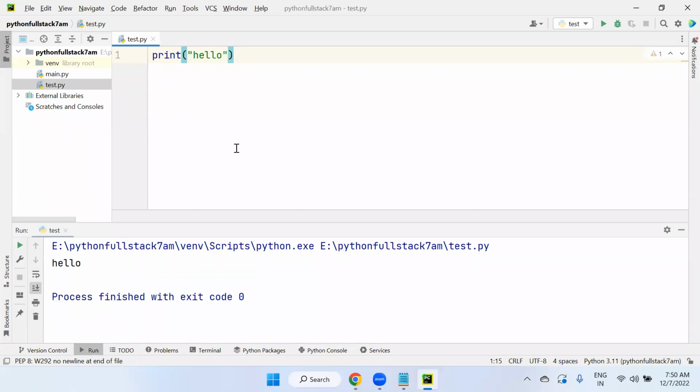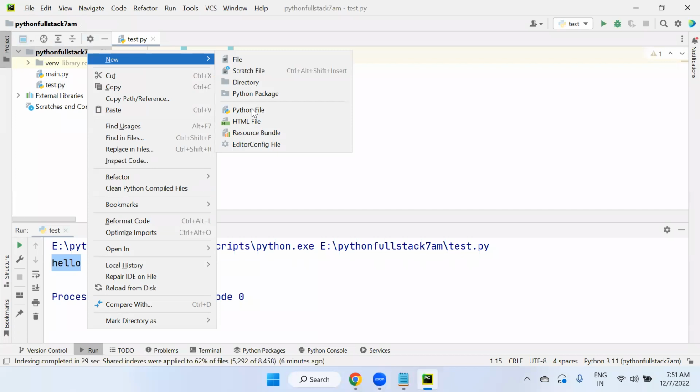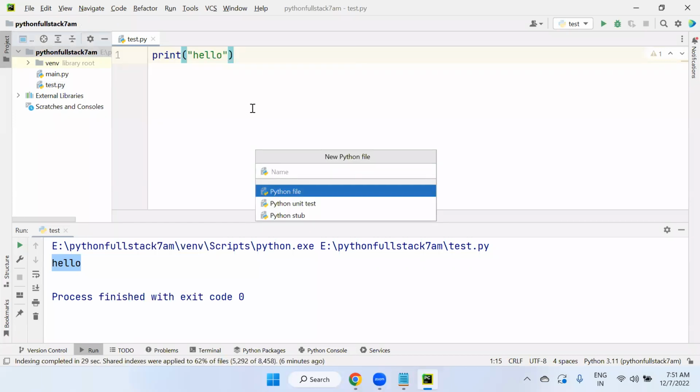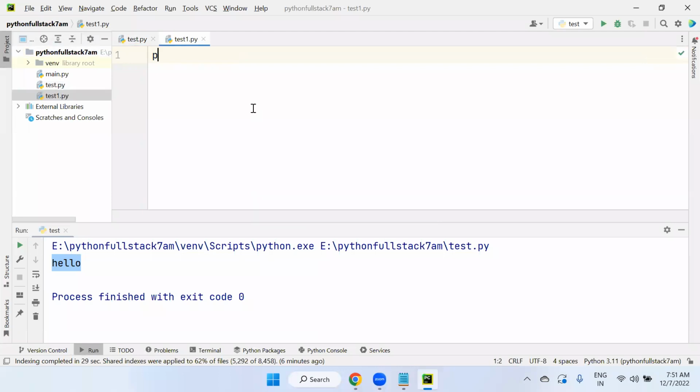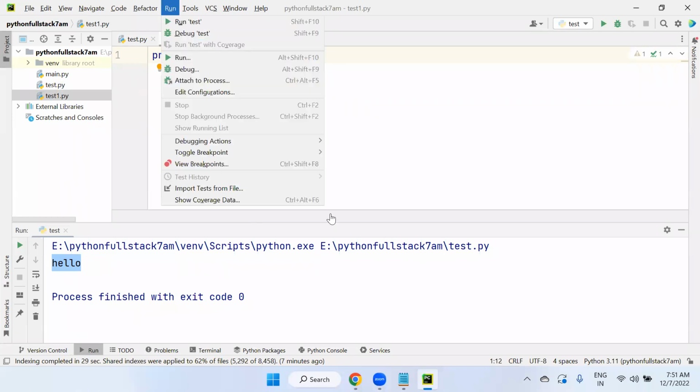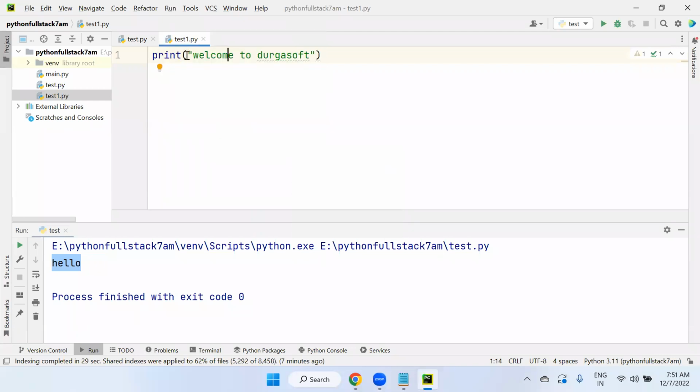But look at this, one more file I'm trying to add here. Right click on the Python full stack 7 AM project, go to Python file, and let's call it test1. In test1, I'm again writing just print welcome to DURGASOFT, a normal script. Do you want to run this test1.py? Again, there's no need to go to the Run menu, and every time you need not select any file. Simple like that. Whichever file you want to run, on the tab you can right click on it and simply run test1.